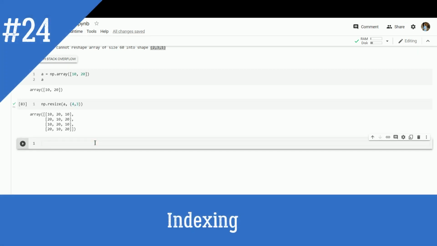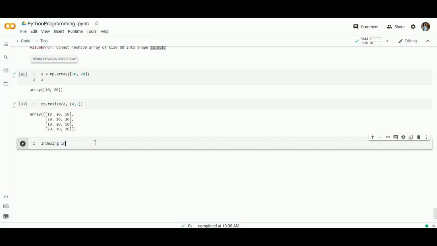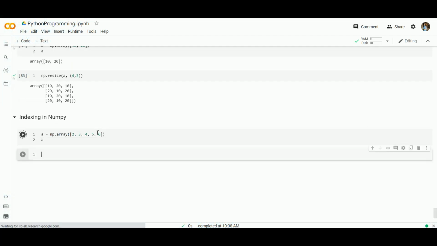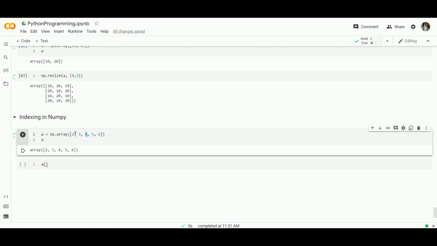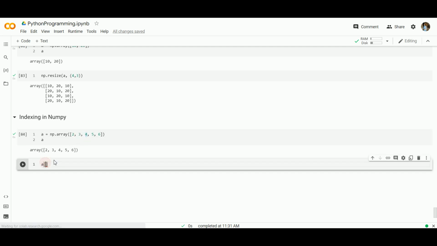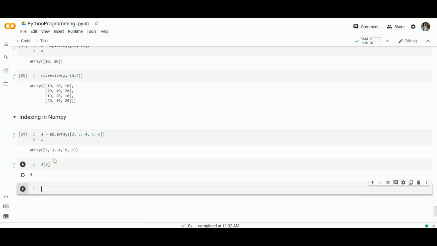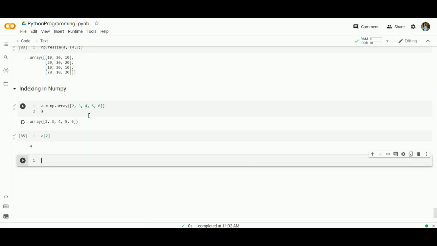So now let's see indexing in NumPy. Let me take A as a NumPy array of this format. To access elements within the array, you can use it similar to a list. Let's say I want to get the element at index 0, 1, 2, the second position. You can do it like A of 2, because this is a one-dimensional array.